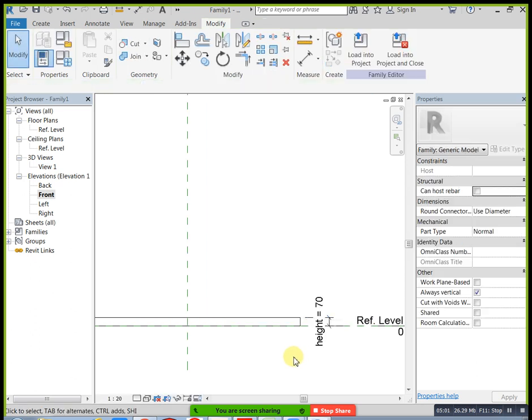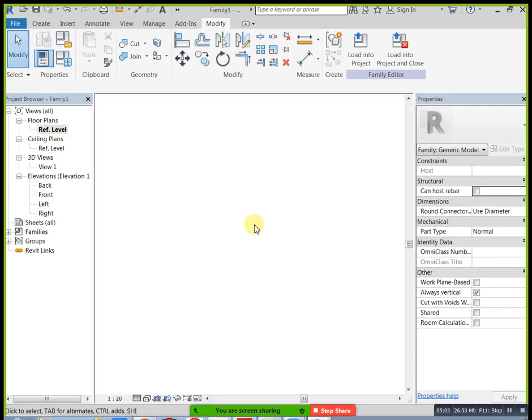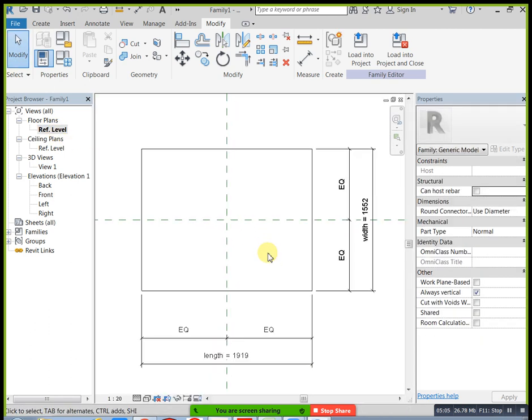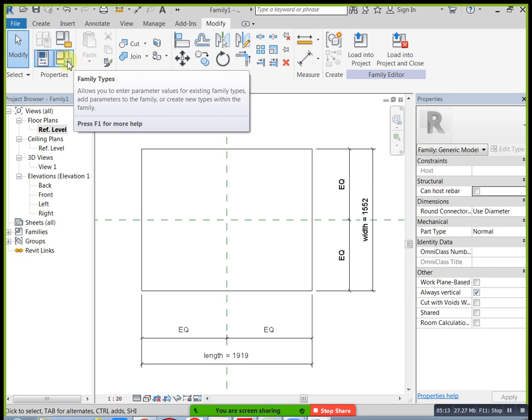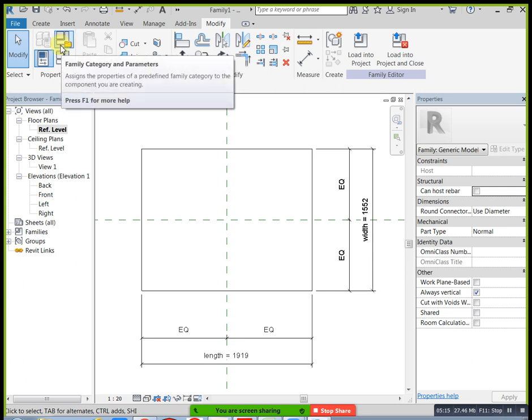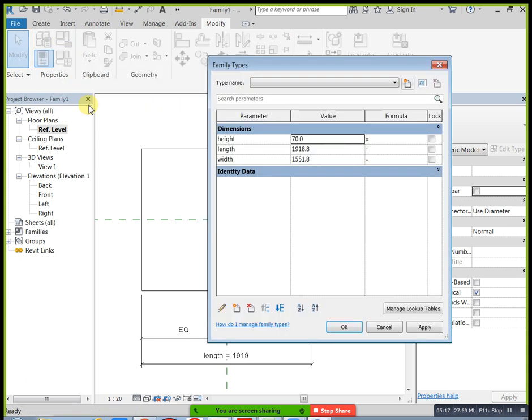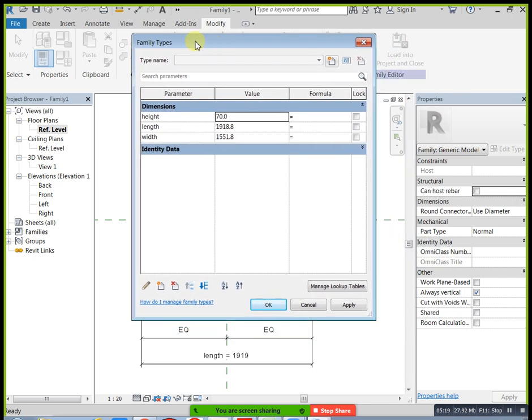Next, go to the reference level. In case I need to change all my dimensions at a time, they are already created as parameters. If you need to change your dimension, here we have family types and family categories and parameters. Now click on Family Types. You can see how many parameters you created, automatically showing all those parameters. In the project you also saw the same box, but in that project you have complete identity data, but here we don't have identity data.